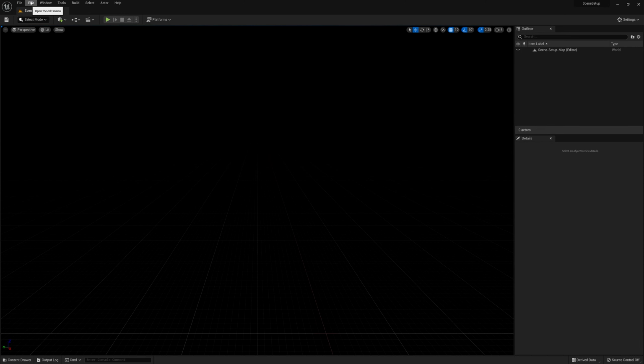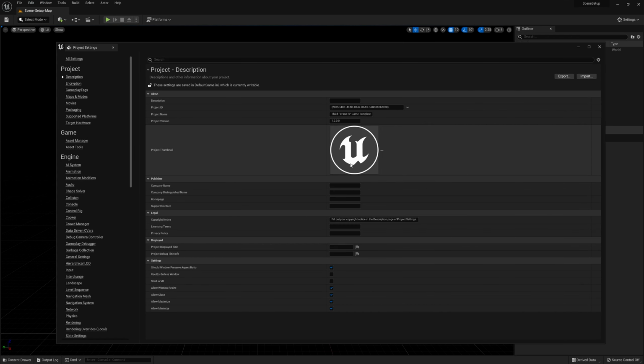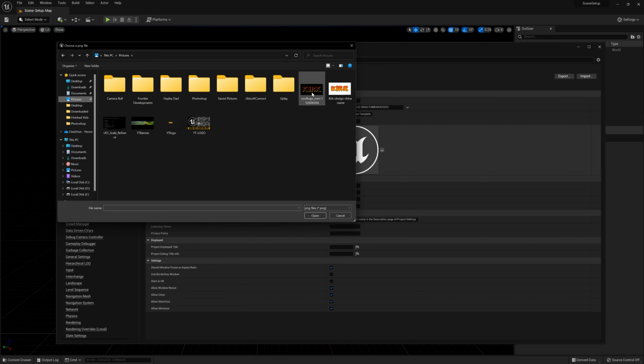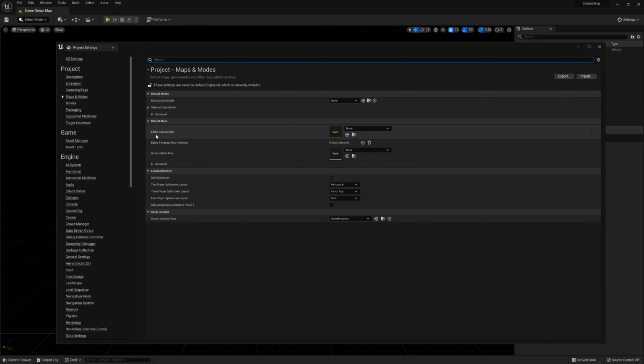Now we've got that set up, we're going to go to Edit again. We're going to go to Project Settings. In here you can select an icon which will display, like at the beginning of my video. So I can fire this one in. It may say to you incorrect size, depending on the size of your image, but don't worry about that, it'll still display. Then from there, on the left hand side here, you can see we're on the description side of the project. If we go to Maps and Modes, you have an Editor Startup map and a Game Default map.